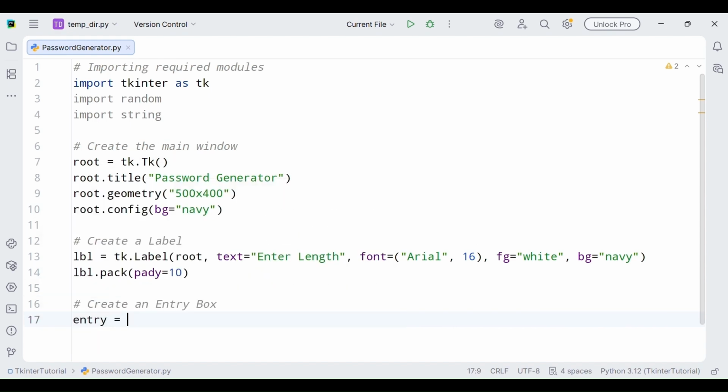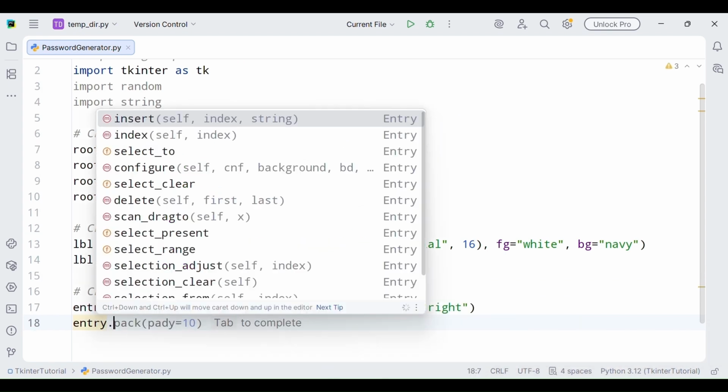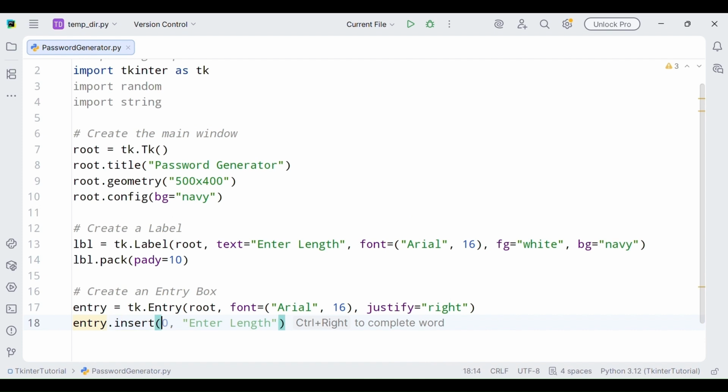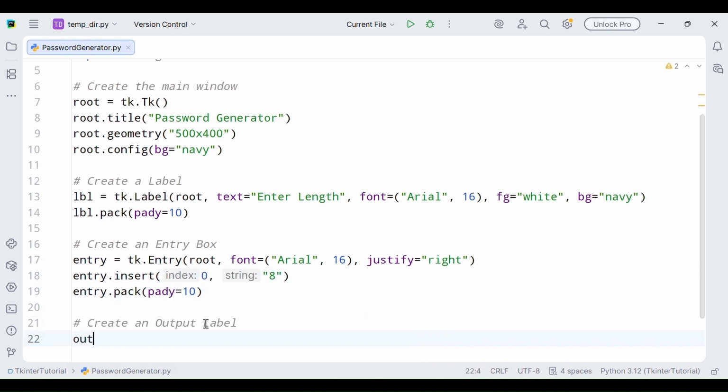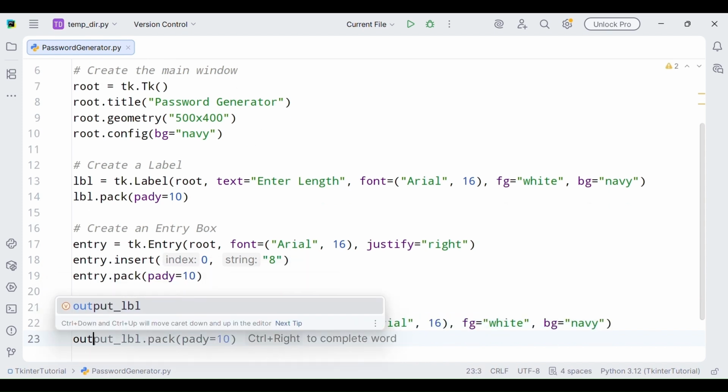Moving ahead, we are now going to create an entry box so that the user can enter the length of the password. We will set a default value for this entry box as 8, and then we will call the pack function. Next, we will create an output label, and this time we will set the vertical padding as 20 pixels.